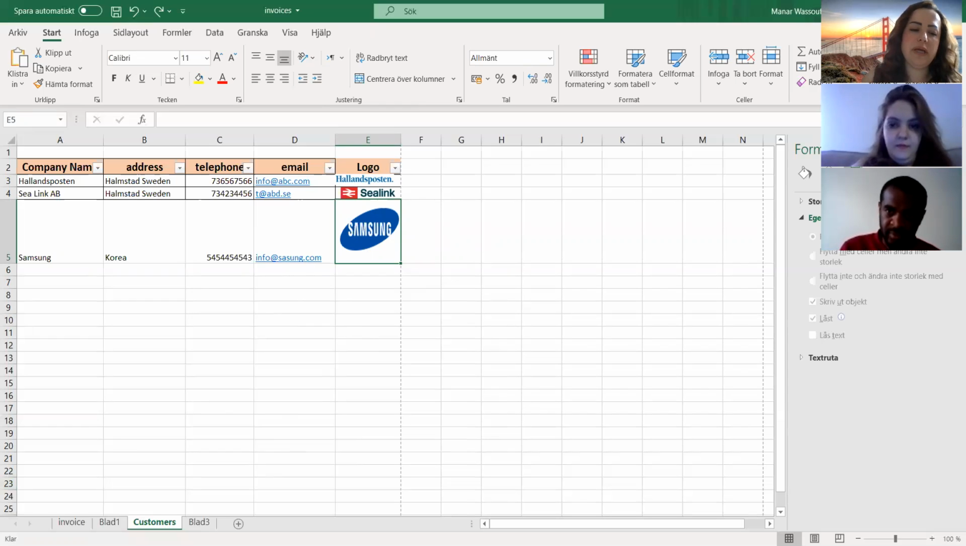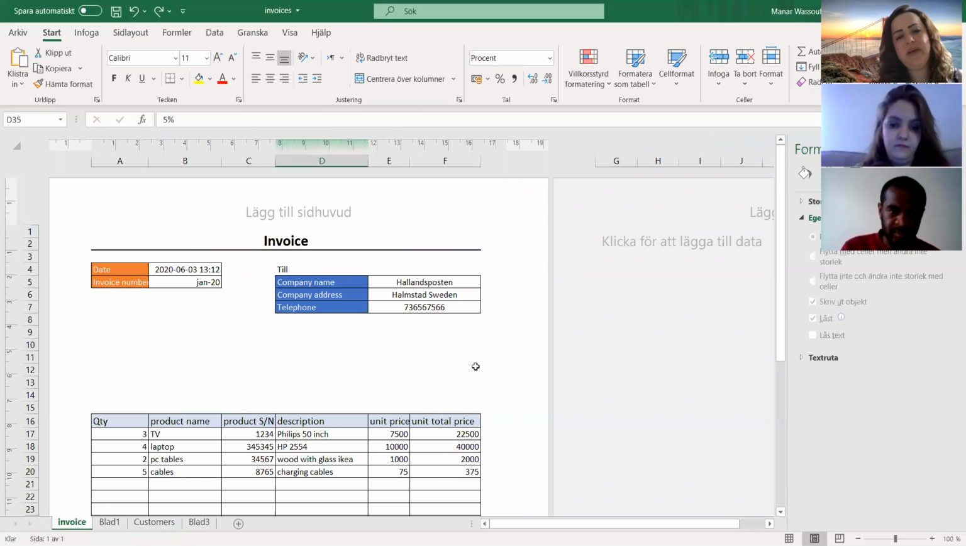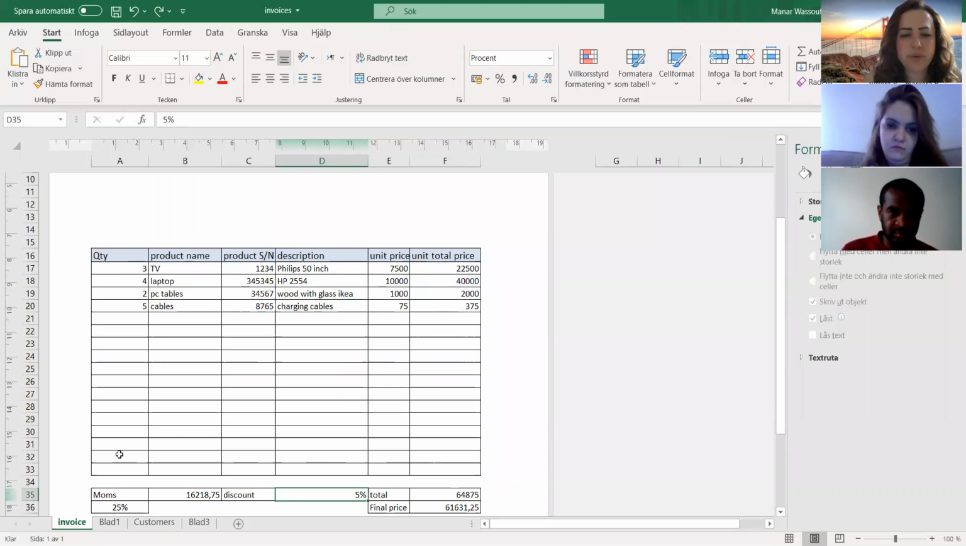So now, this is the invoice that you are going to send to your customer. What we usually put in the invoice, we put the invoice name here, date, invoice number, and then who this invoice is sent to: the company name, company address, and telephone number. And then here we mention what exactly these people bought from your company. QTY means the quantity, the product name, the product serial number, description, the unit price.